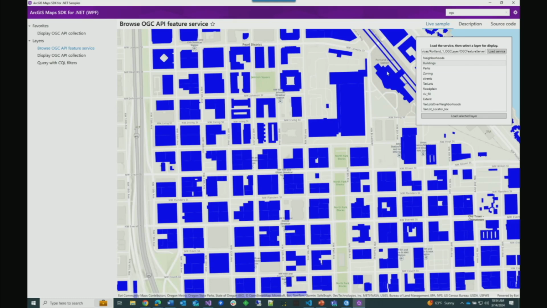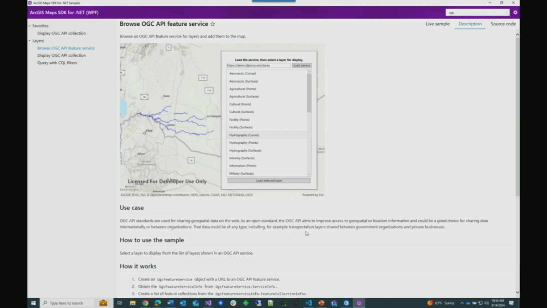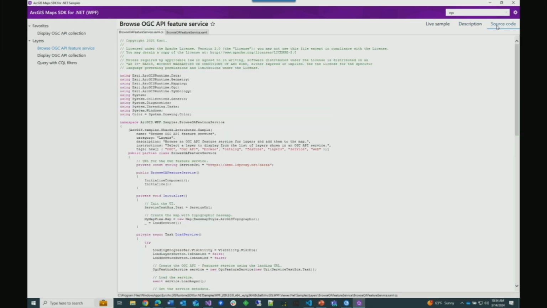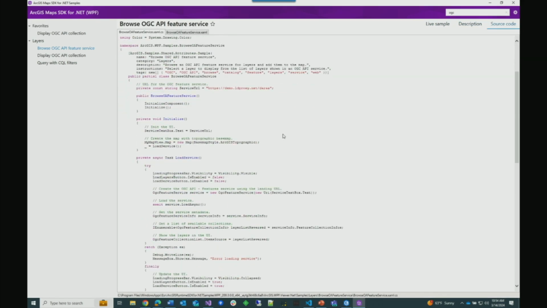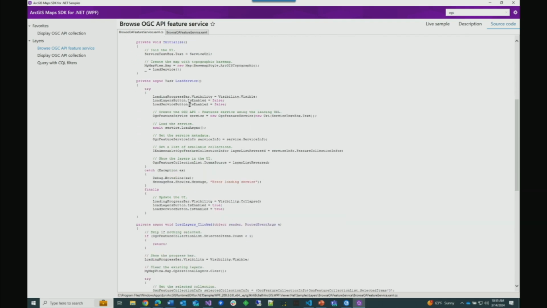The beautiful thing about working with samples is that you can go into descriptions of what this code is about and what it's going to do, and look at the source code. Straightforward. The snippet that you saw on the slide is taken from here, step by step on how to load the service and put the URL and play with that.